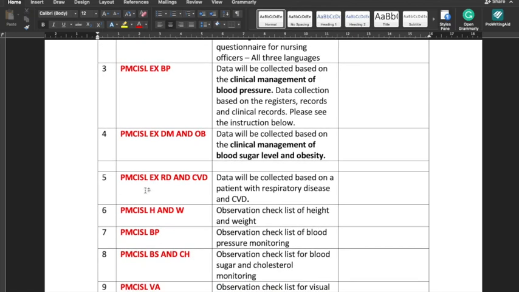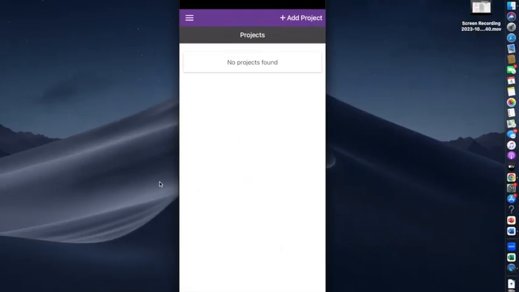Okay, now this is the brief introduction about the different forms. Let's go back again to the form. Now here, what we have to do is first we have to add the project. So add the project means add these different 9 forms here.